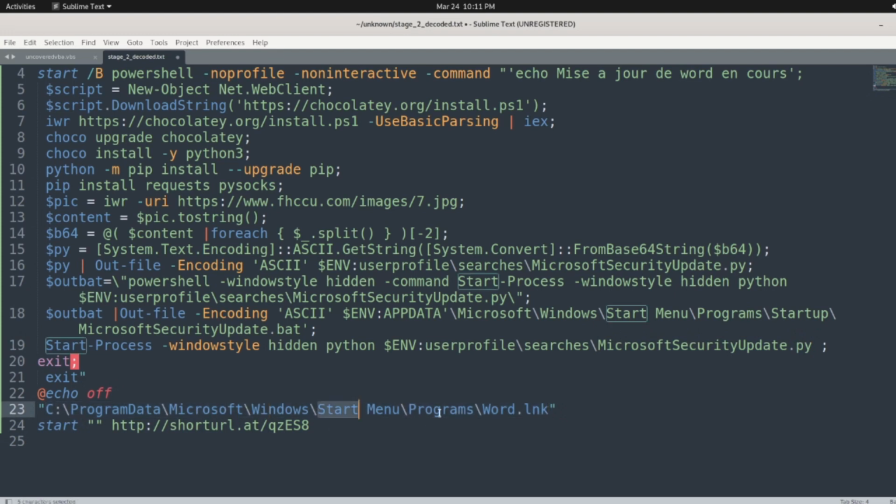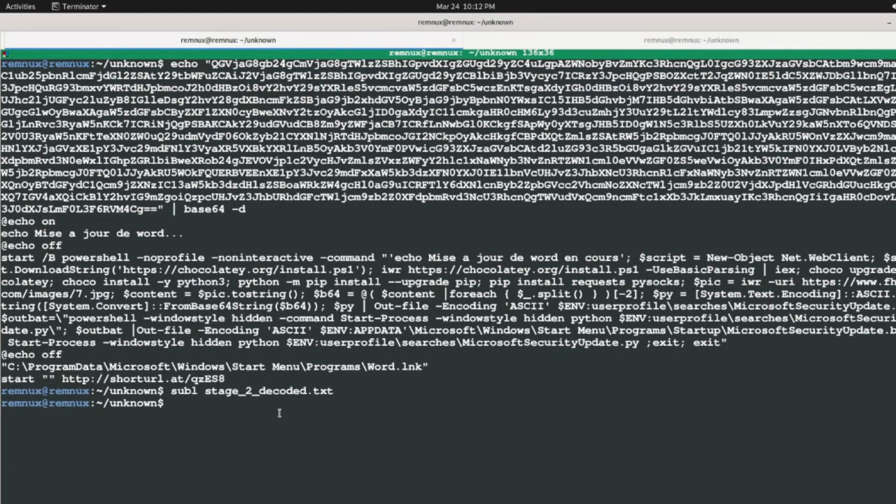Microsoft Windows Start menu, programs, word.lnk. LNK is a shortcut file. Looks like it is creating a shortcut as well. And finally, there is a URL. So let's try this. Let's try to download the image from this same spooky URL. Let's do that.